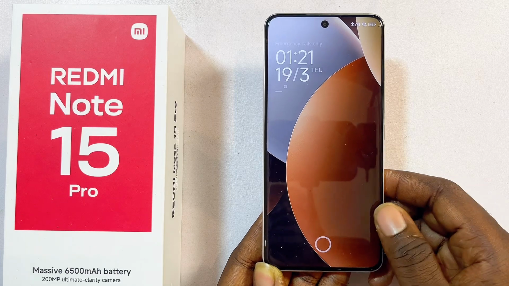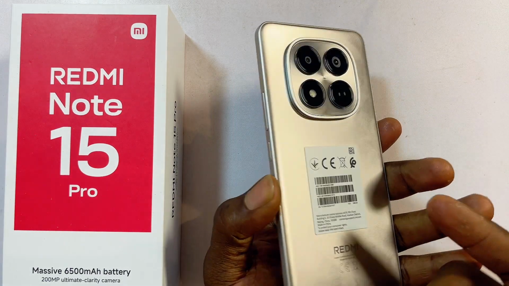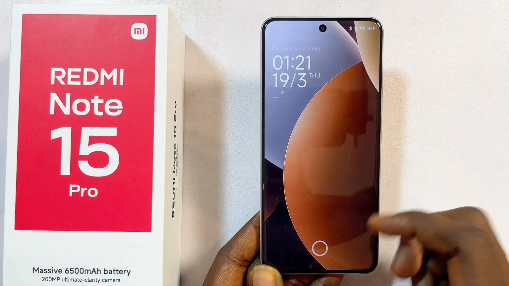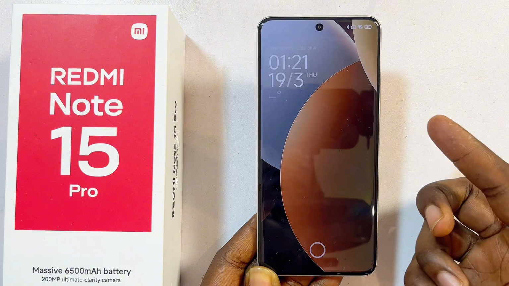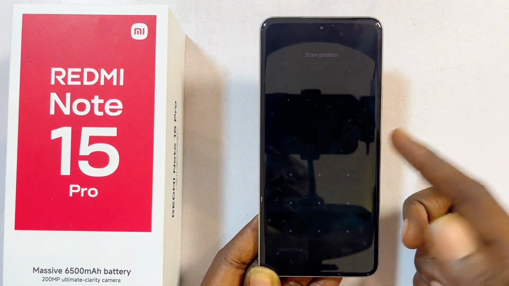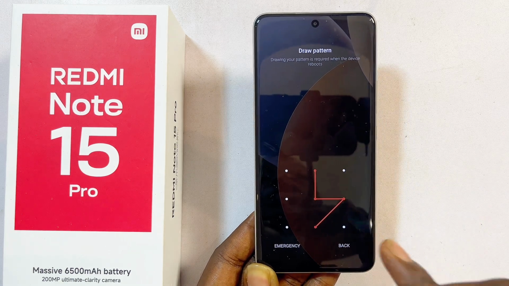Hi guys, in this video I will guide you on how to hard reset the Redmi Note 15 Pro. Now this can be very useful if you want to wipe out all of your data or information stored on this device, or you're having some errors where your Redmi Note 15 Pro is unresponsive or freezing, or in situations where you cannot remember your password, PIN or pattern for your Redmi Note 15 Pro.